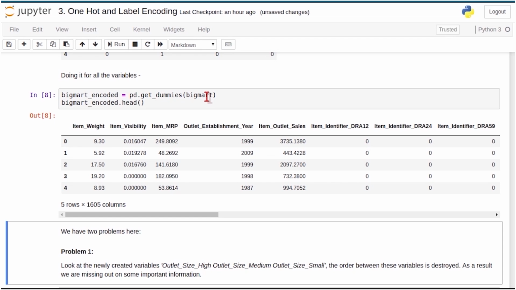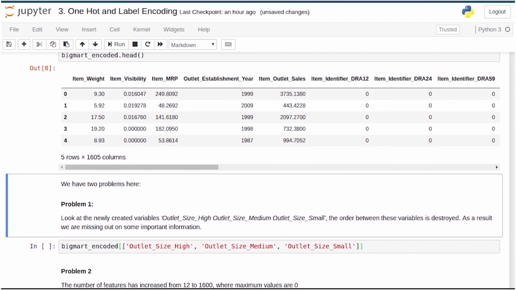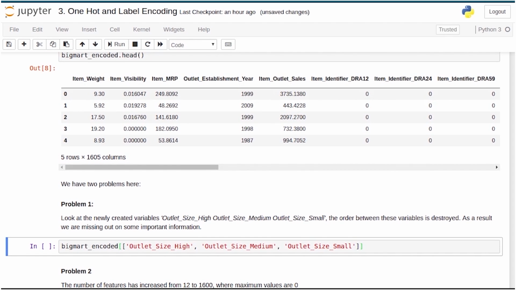Now, we're faced with two problems since we've used one-hot encoding here. First is that all the categorical variables are converted into 0 and 1, which results in a loss of some important information. For example, the variable outlet size had categories high, medium and small, right? Which of course have an inherent order.